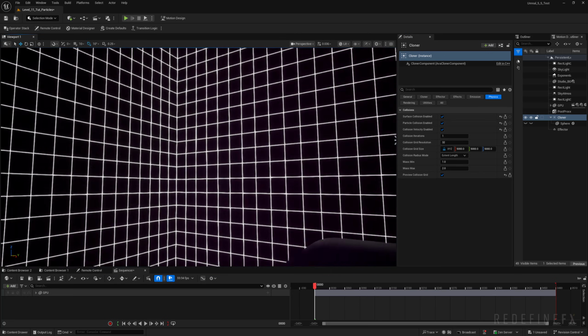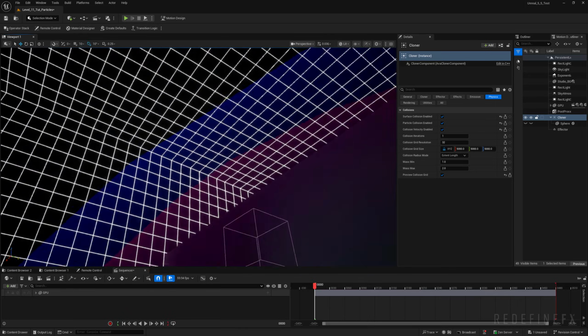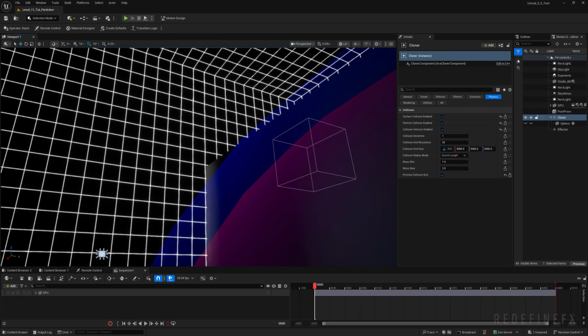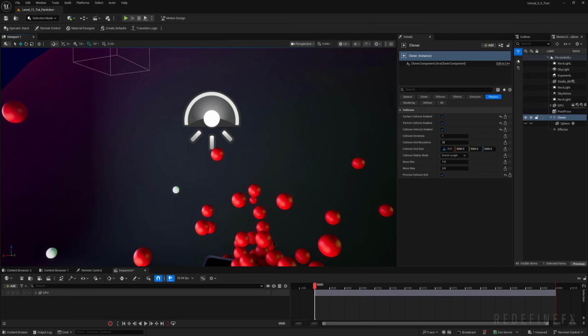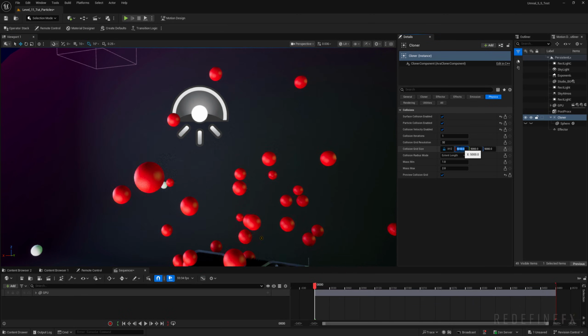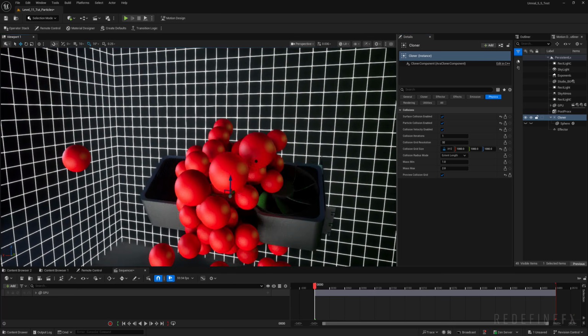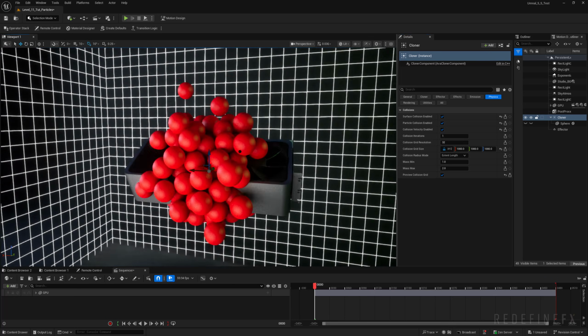So to understand how this works, you have this preview collision grid. If I enable that, you can see this huge grid box surrounding my whole scene. This is actually the simulation area. So by default, it's pretty huge. So we can reduce it from 5,000 to just 1,000. And this already makes the collisions behave in a more calm way.